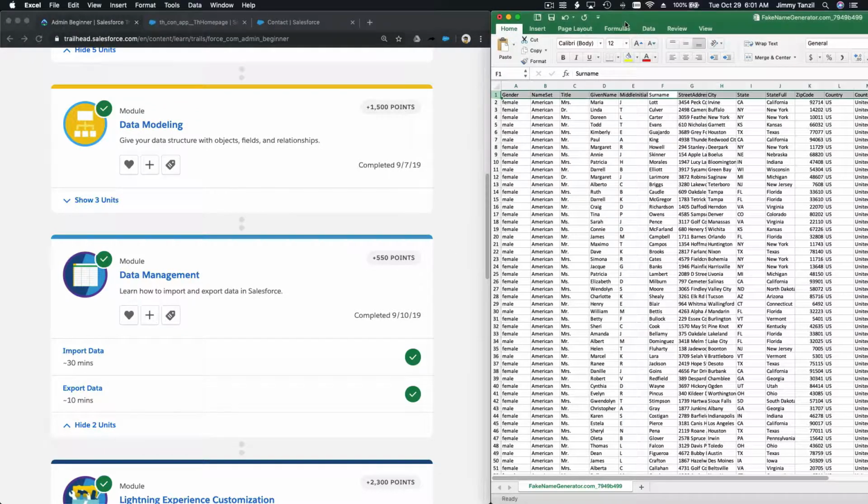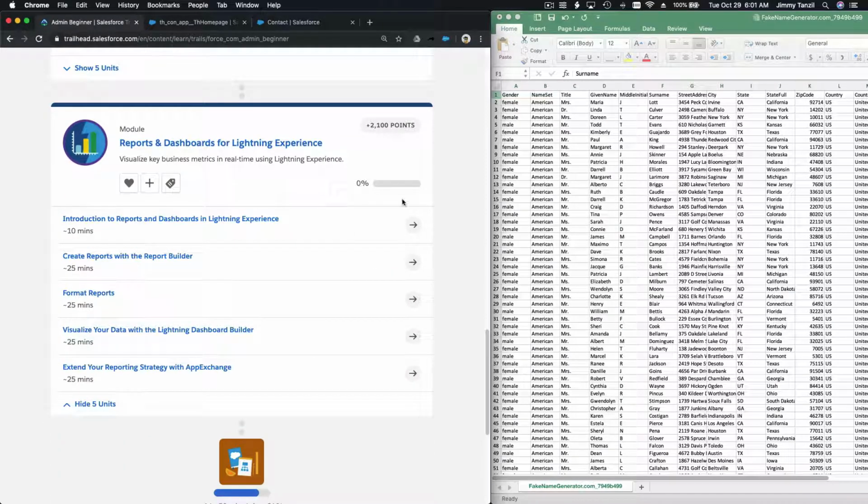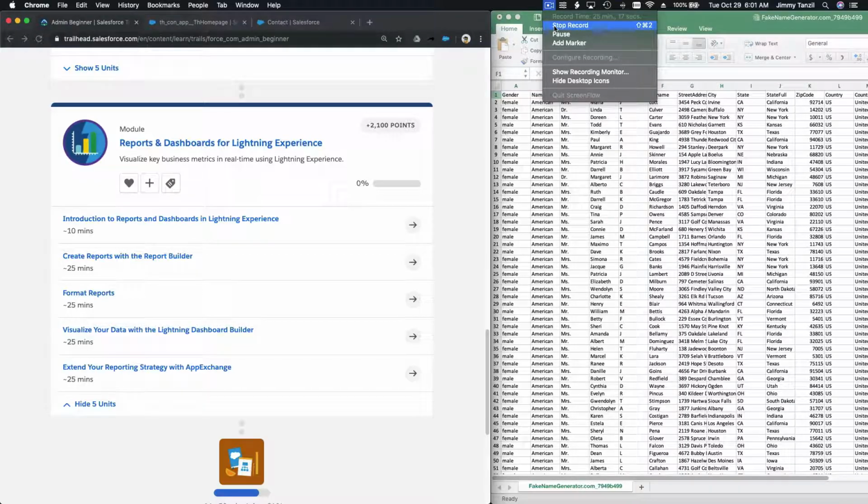So that's it for this particular section. Next section, we are going to load the 100,000 contacts into the data loader, and then the next section we're going to start making reports and going through these trails here. All right, good job. I'll see you in the next section.